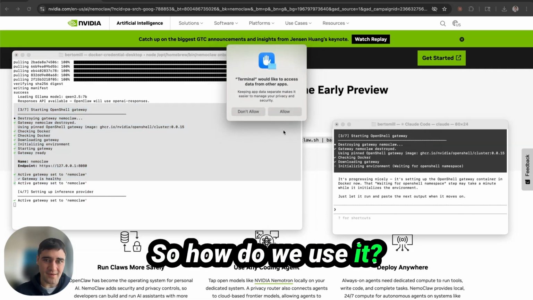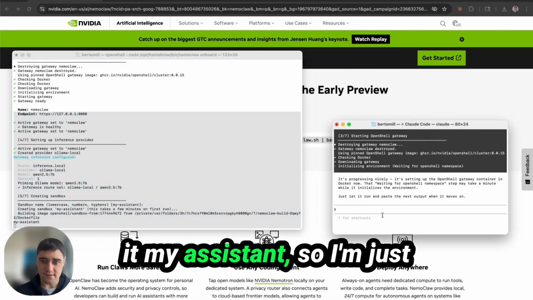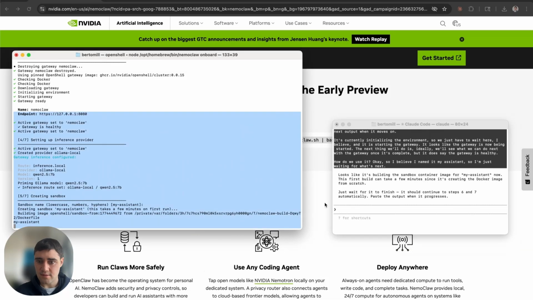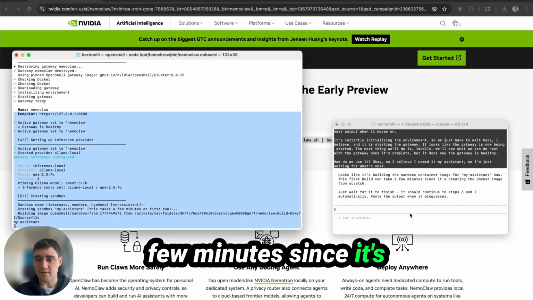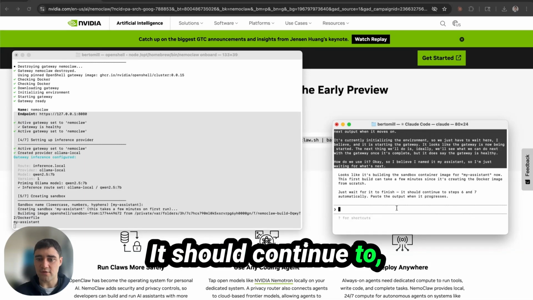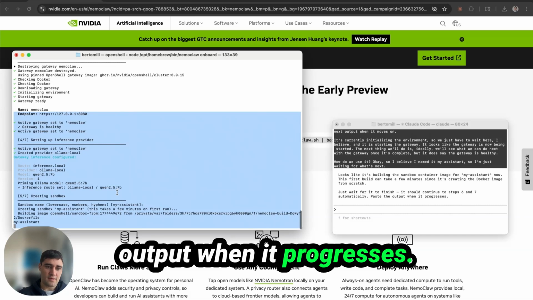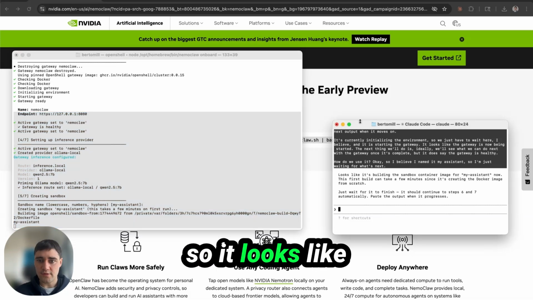So how do we use it? Okay, so I believe I've named it my assistant. I'm just waiting for what's next. Looks like it's building the sandbox. The first build can take a few minutes since it's creating a Docker image, so just wait for it to finish. It should continue to step 6 and 7 automatically. Paste the output when it progresses. Okay, so it looks like it's just loading.